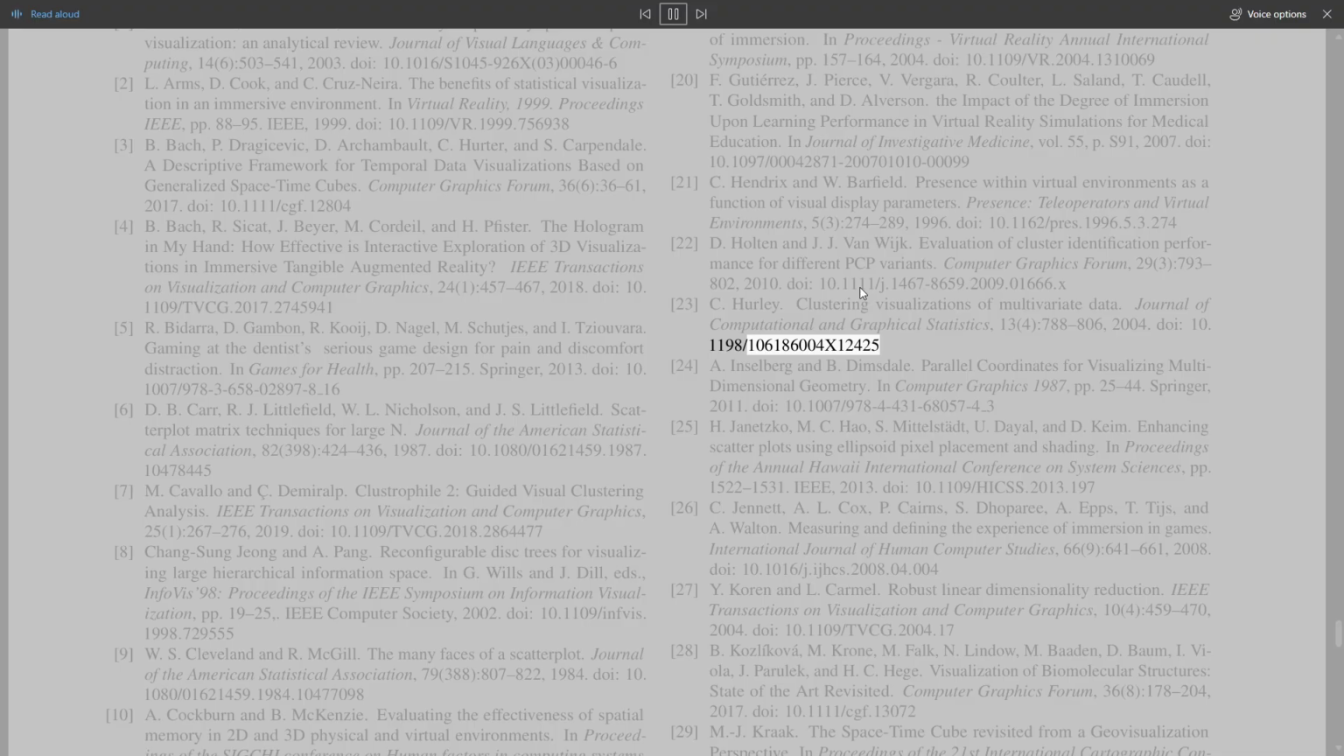doi 10.1198/1061860043012425. 24. A. Inselberg and B. Dimsdale. Parallel Coordinates for Visualizing Multi-Dimensional Geometry. In Computer Graphics 1987, pages 25 to 44. Springer, 2011. doi 10.1007/978-4-431-68057-4_3.